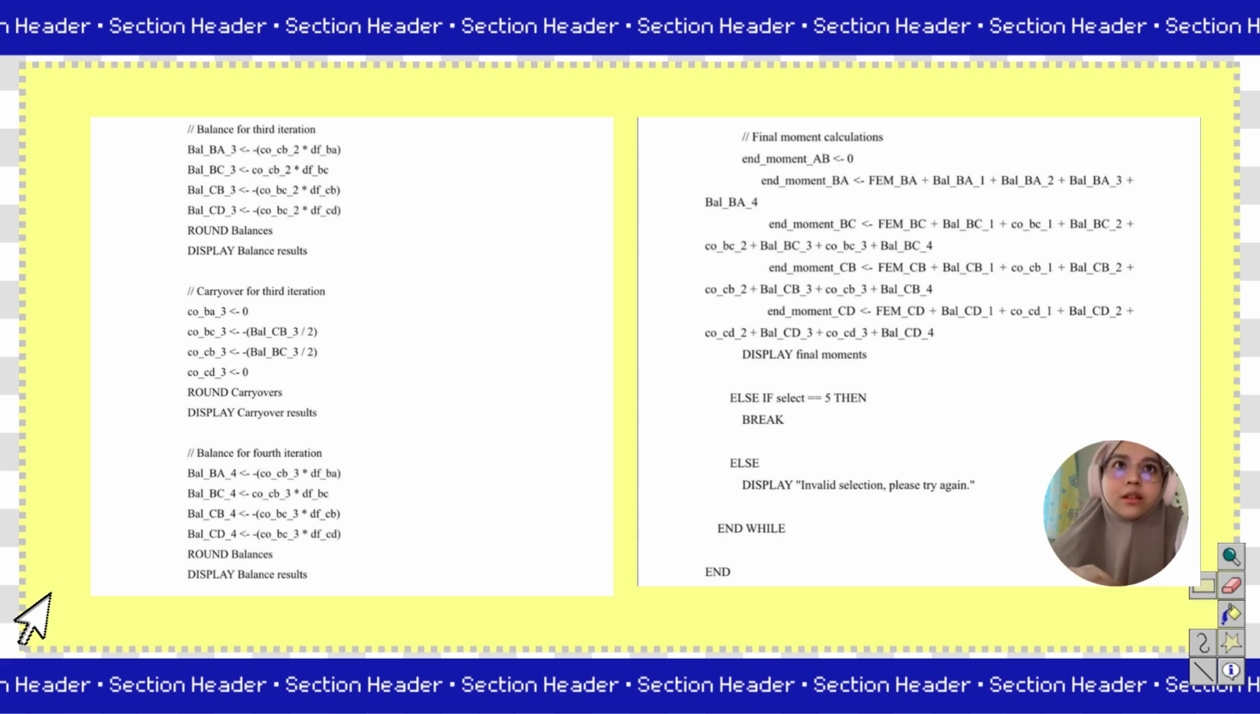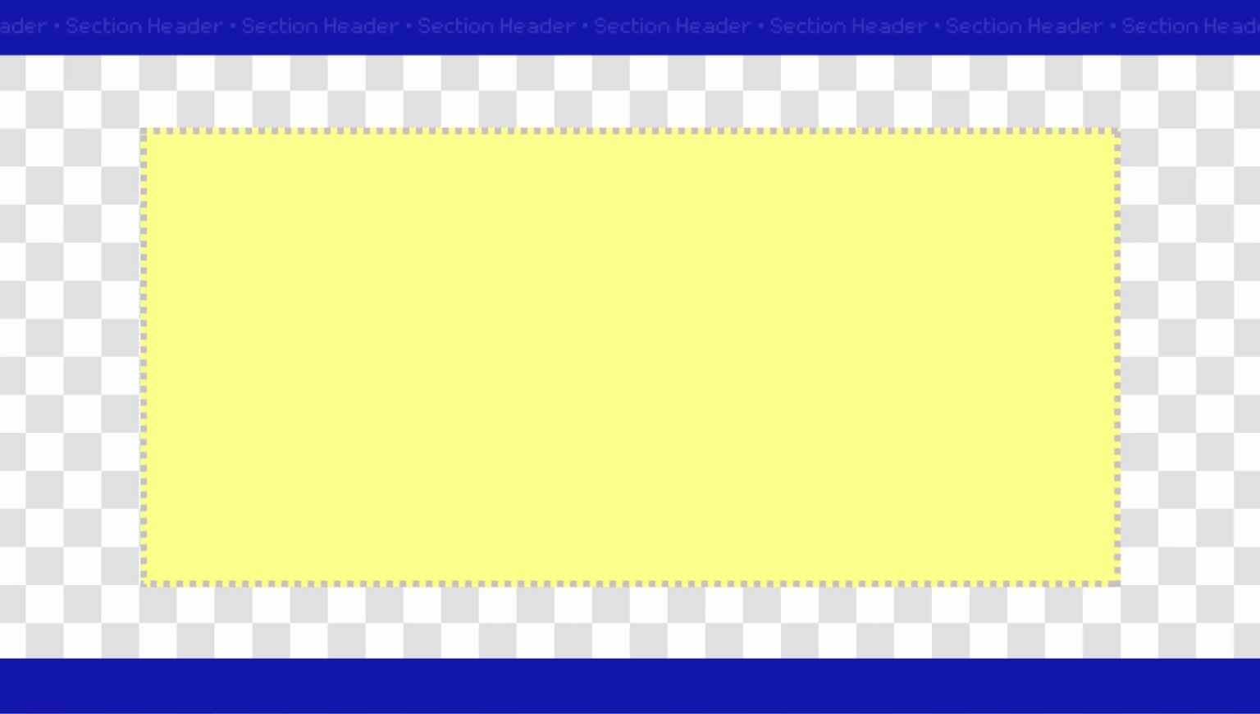And then for the final moment calculation, insert the moments for BA, BC, CB, CD, and then display final moments. And else if select 5, then break. Else display invalid selection, please try again, and end while.